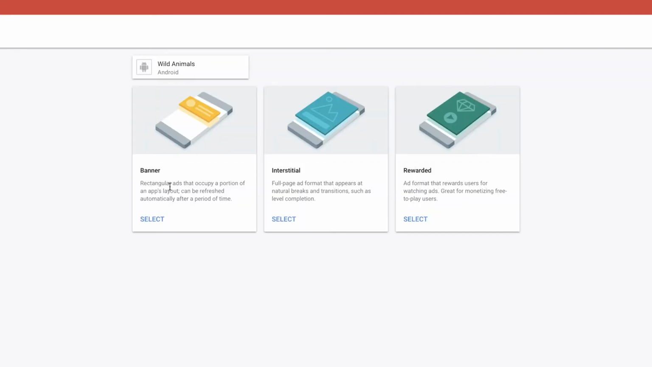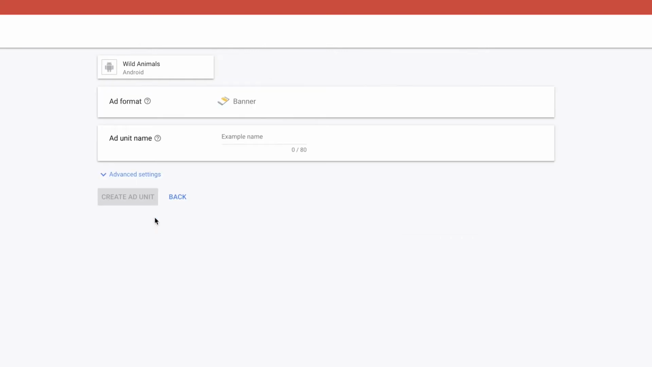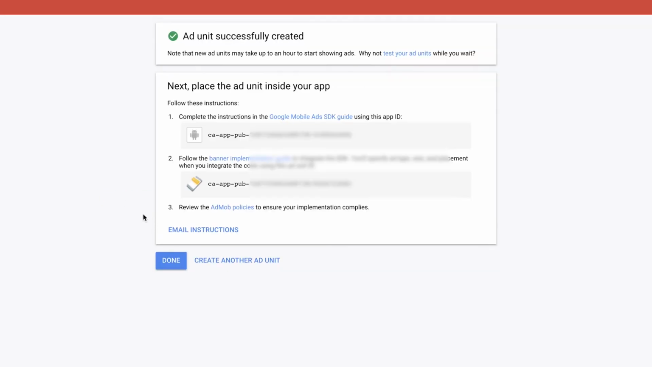Now, in creating a block of ads, we will need to complete the process to be able to fill the fields banner and interstitial. First, click on Select Banner. In the next window, in the ads name, we can put Android Wild Animals banner, create ads block, and ready. We will appear in this window, located inside Applications, Wild Animals, Ads block.